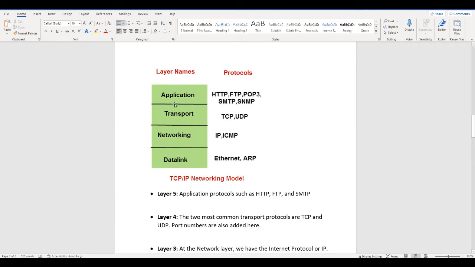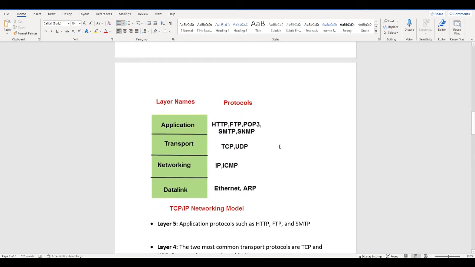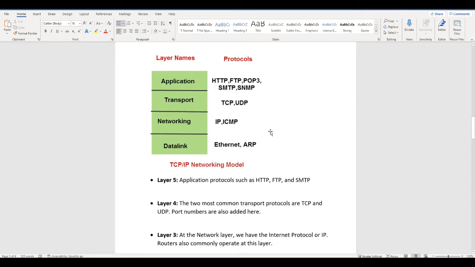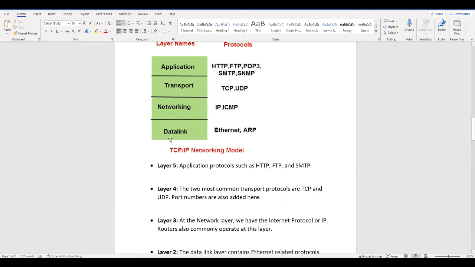In the application layer, the same way as the OSI model, it works on HTTP, FTP, POP3, SMTP, SNMP and other protocols. You can check my previous video about the OSI model and how exactly it works. In transport, the two most important protocols are TCP and UDP. In networking, we have IP and ICMP, which is used for the router. The router works in the network layer. And in the data link layer, we have Ethernet and ARP.